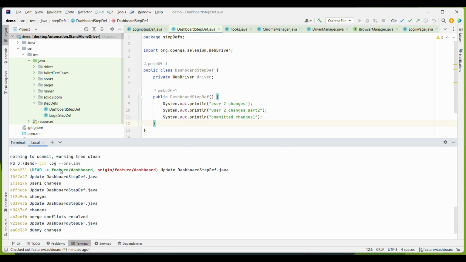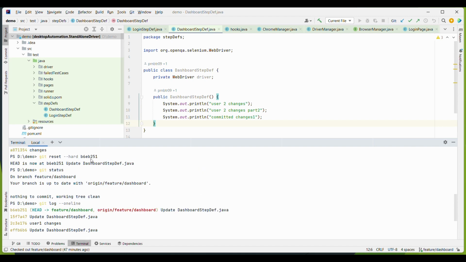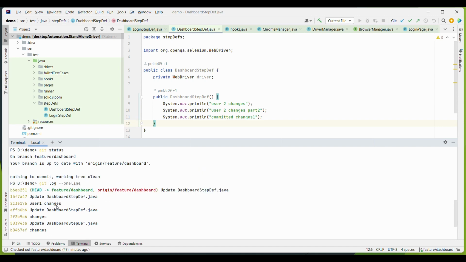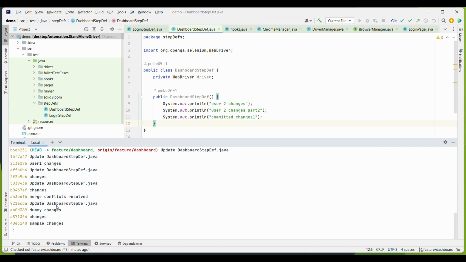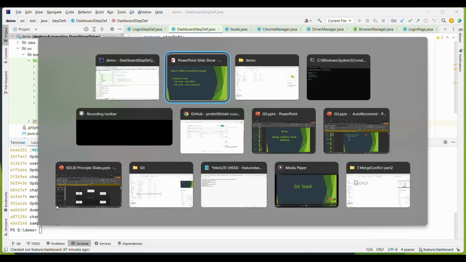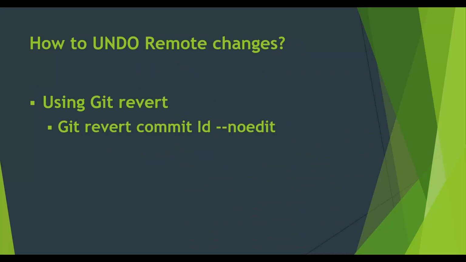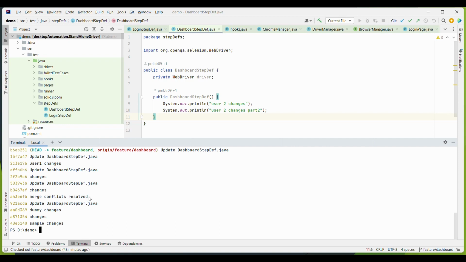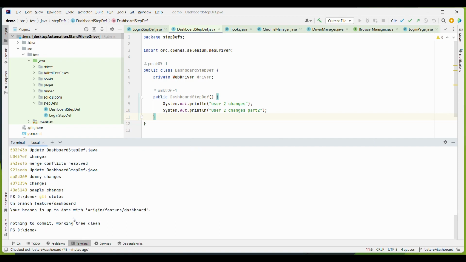Now if we see, the head is on this particular commit. So this is what we have done. It is now pointing to this and we don't have any changes anymore. Now the next thing is how to revert the remote changes, meaning the changes which are pushed. For that, let us simply clean the tree. So we have a clean tree.